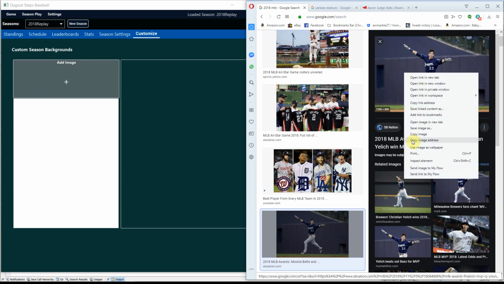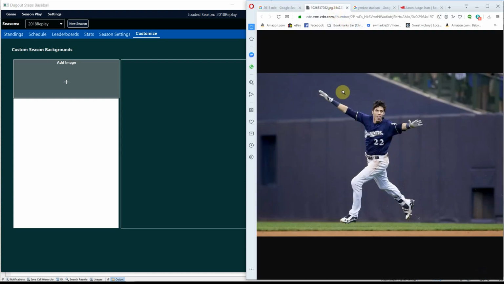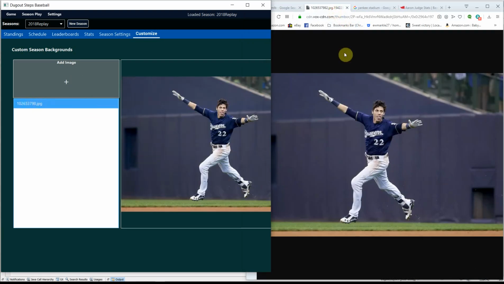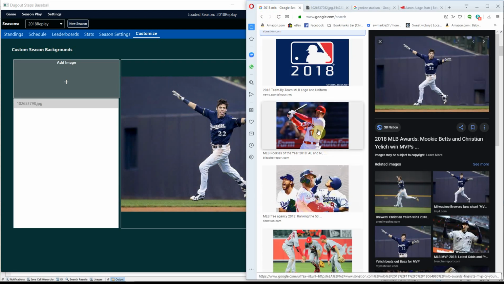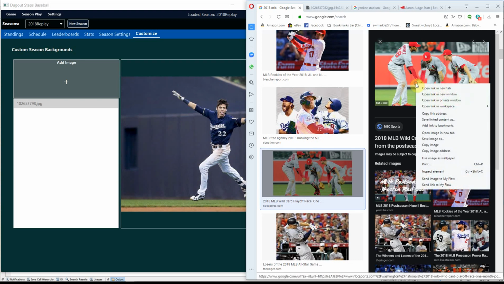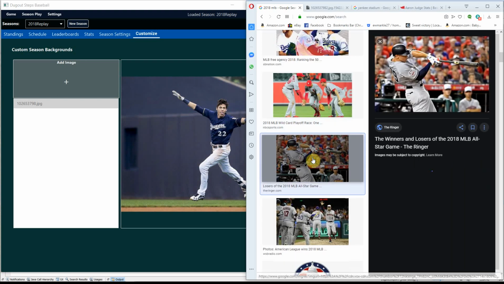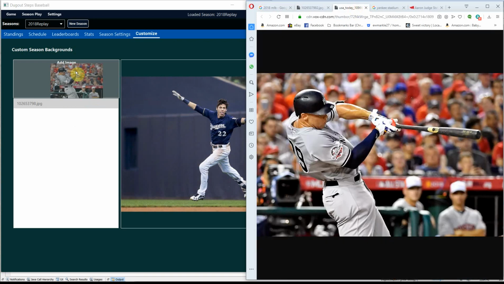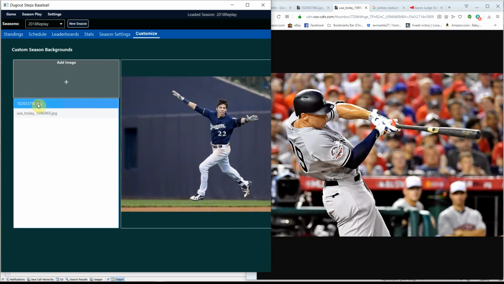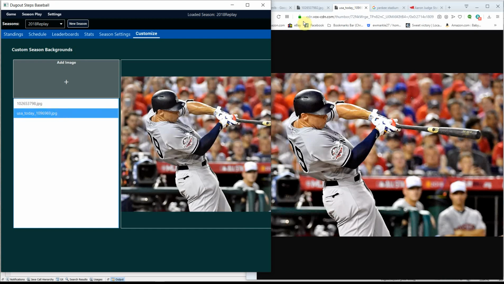Incredibly easy to do. You just want to view the full-size image. I just browsed for MLB 2018 images on Google. I'm going to open this in a new tab, drag and drop, and there you see we have a background image. Let's do another one. That's kind of a small one, so we'll pick Judge, drag and drop. We have two images. We'll do one more.